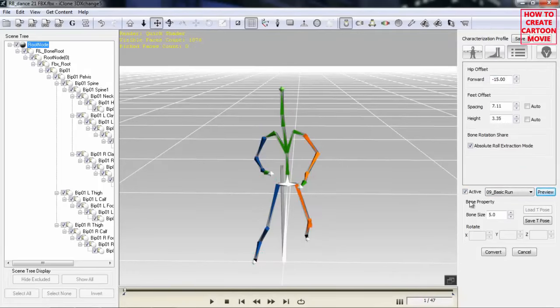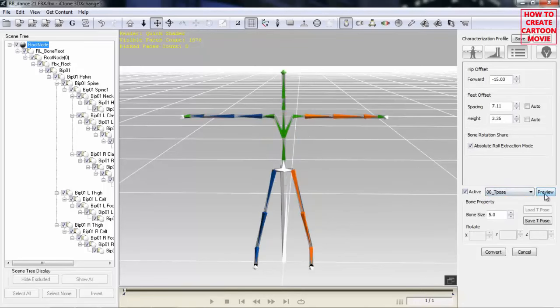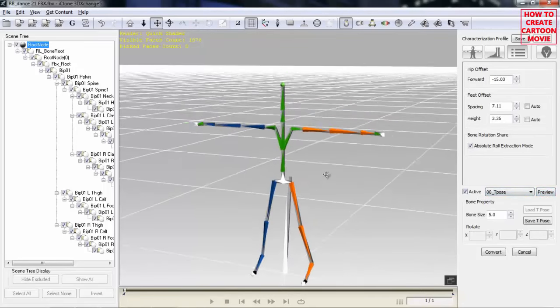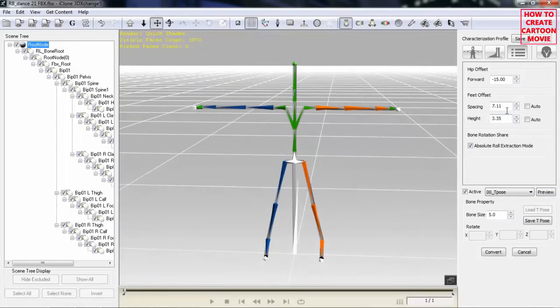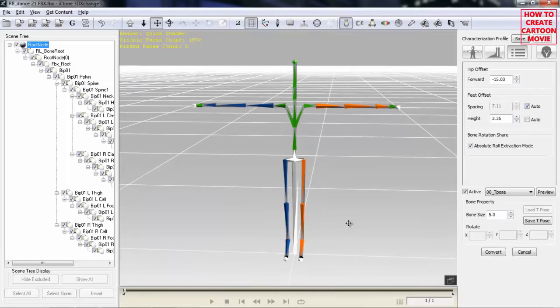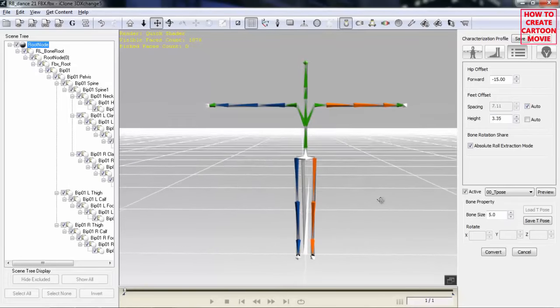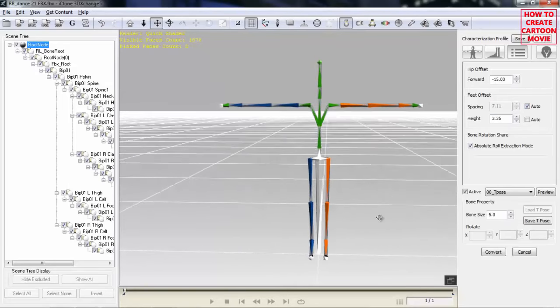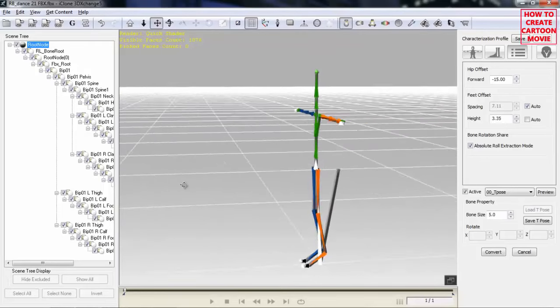Then we have hip offset. Let's make sure this is in a T-pose so we can get a better look at it. So we're in the T-pose now. What we need to do is make those feet a little bit closer together. For spacing we can select auto, and you can see that it will automatically put them into the recommended position. So that's exactly what we want right there.